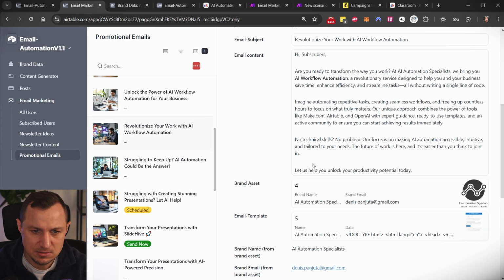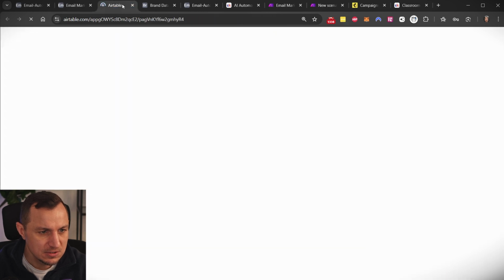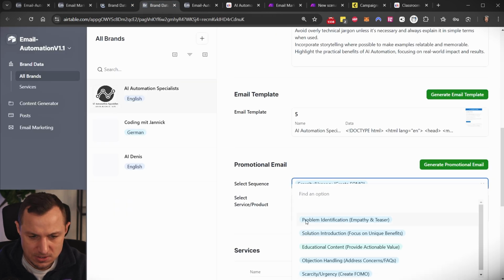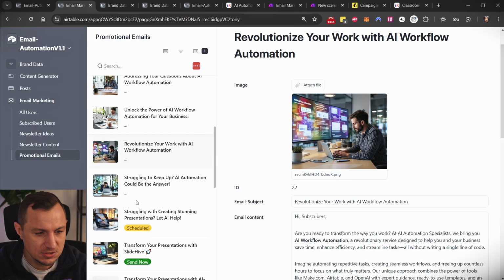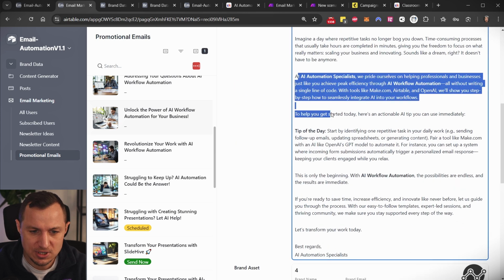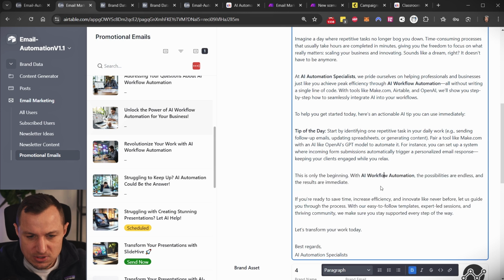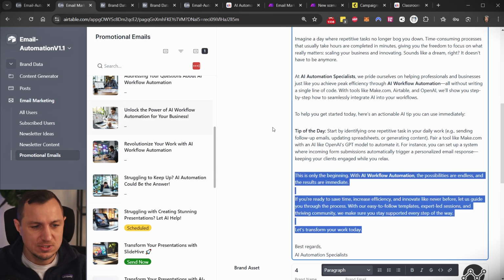Then the second email, let me check what the different levels were. So this is the problem identification. The next one is the solution introduction. First you make them aware that there is a problem. Then you make them aware that there is a solution, which is your product. Then you create educational content. That would be email number 3. This is just letting them know what AI automation is, then a little tip of the day, and then there is a lot more that you can do, and so forth.